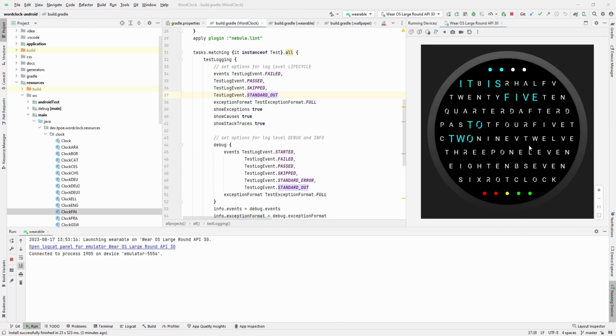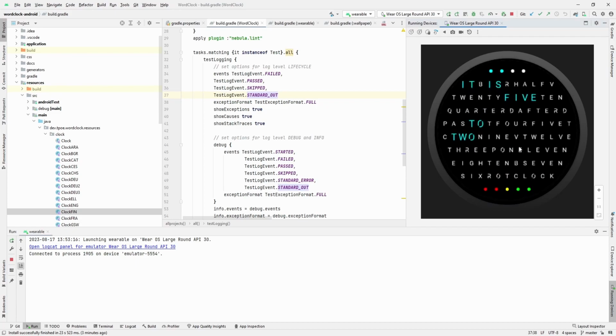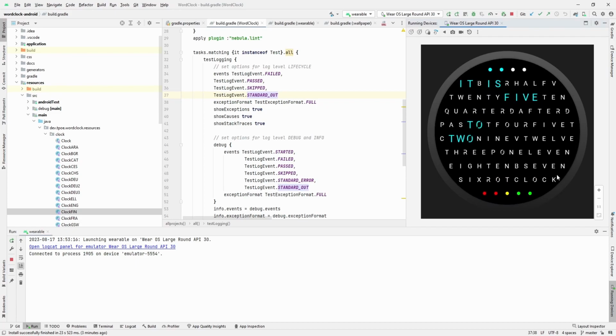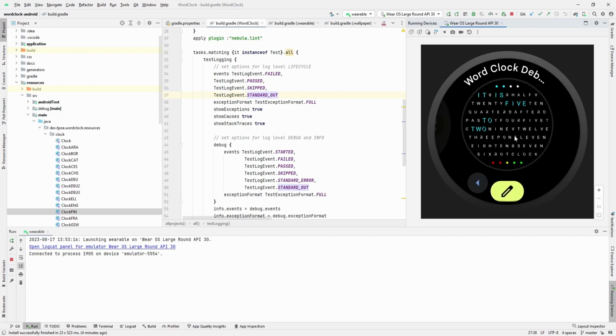Exactly. That is the watch face, like you can see. The special thing about the word clock watch face, what the name already says, is that it spells the time in words. So we have a matrix, and you can find here all the words. So we have here 3, 8, 10, 7, and depending on the time, certain parts get highlighted.